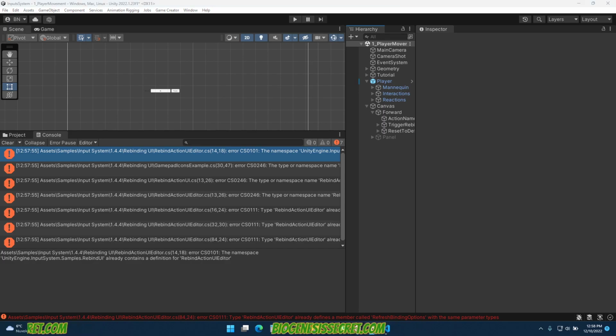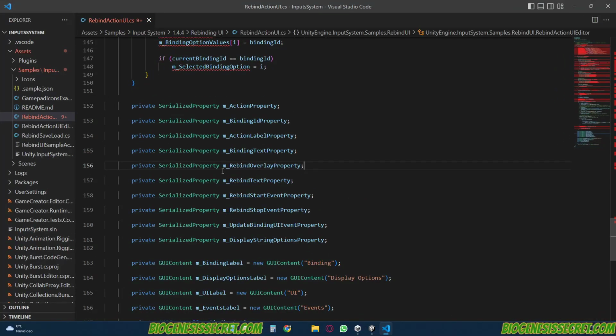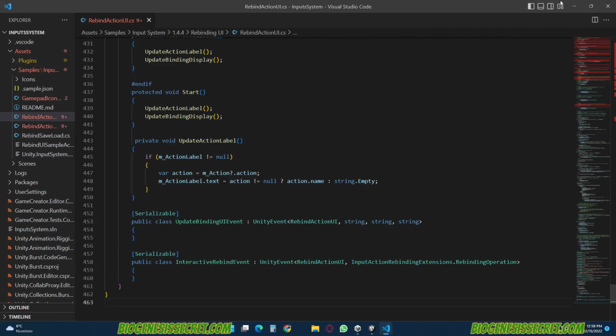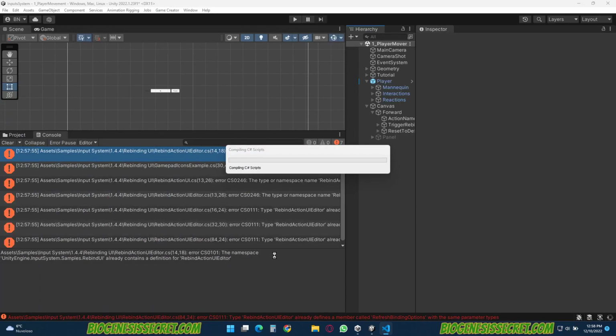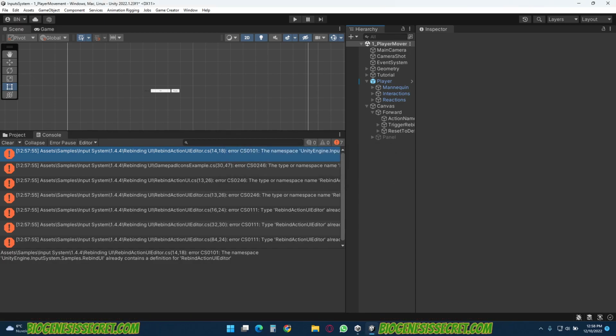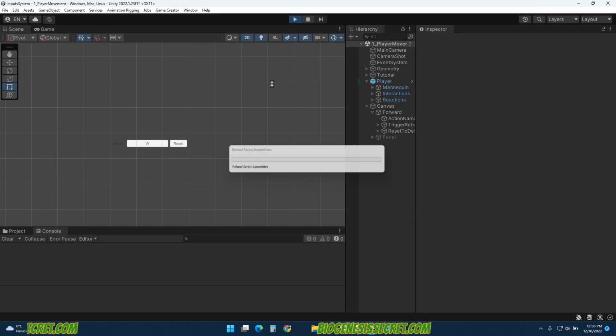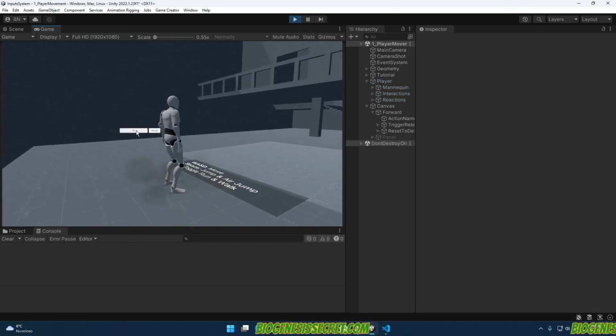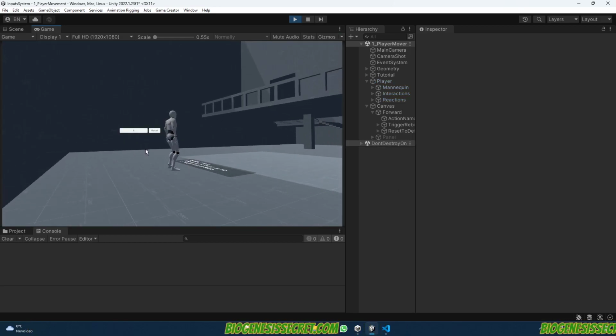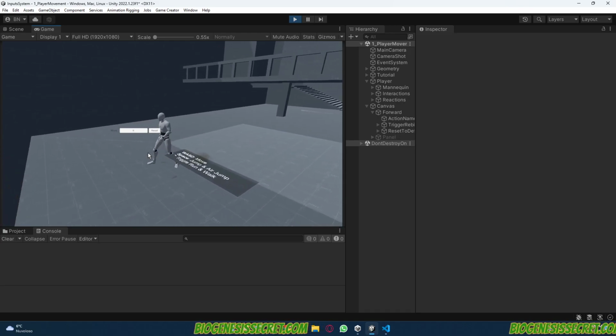Did I choose the right one? No, wait. Yeah, there are zeros, they are not correct. Control A, Control V. Copied the wrong script. Let's try again now. And here it is. This one is working.